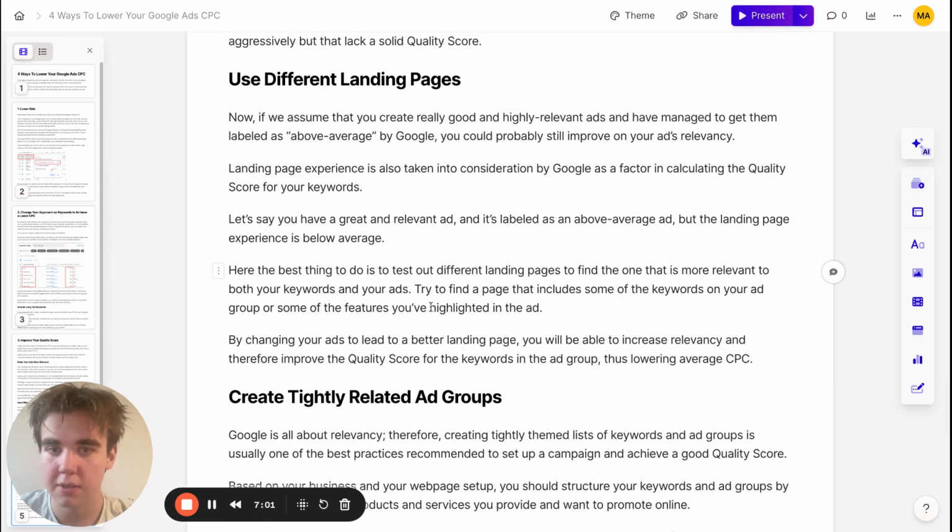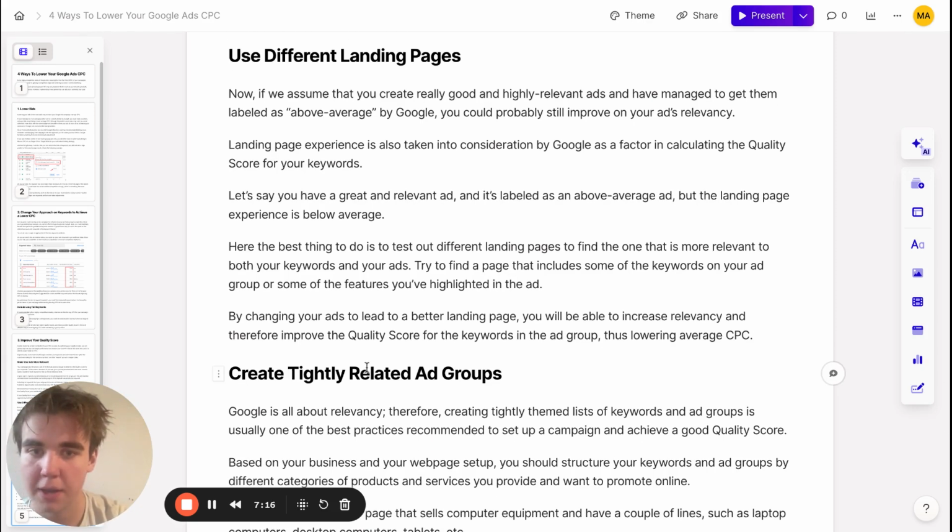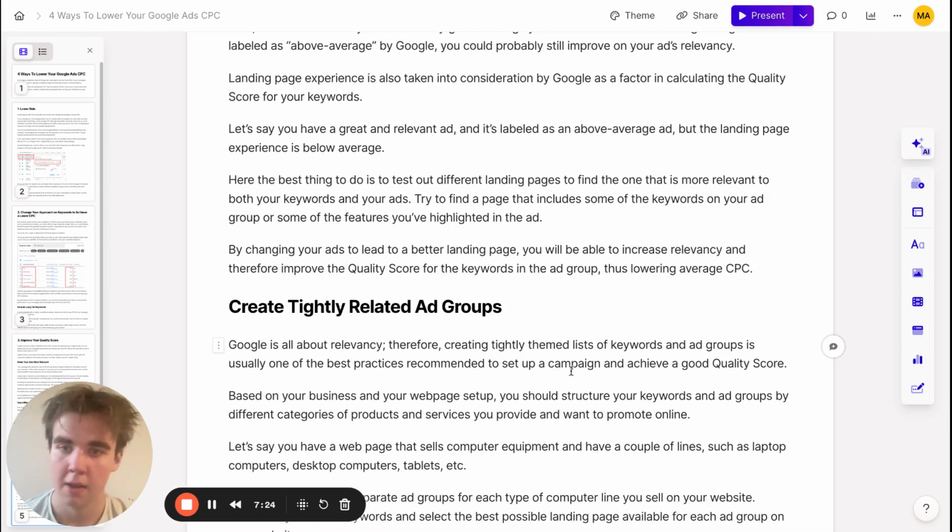The best thing to do is to test out different landing pages to find the one that is more relevant to both your keywords and your ads. Try to find a page that includes some of the keywords in your ad group or some of the features you have highlighted in the ad. By changing your ads to lead to a better landing page, you'll be able to increase relevancy and therefore improve the quality score for the keywords in the ad group, thus lowering average CPC.